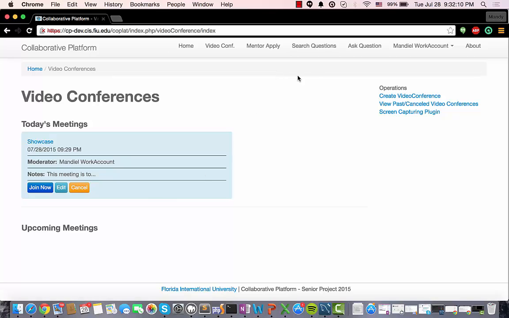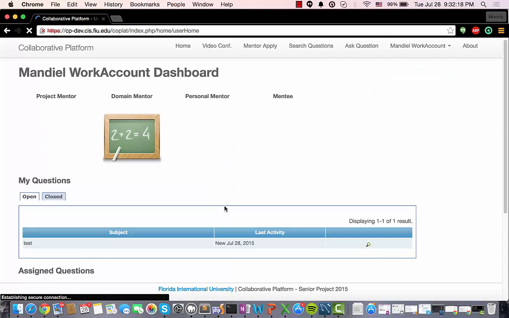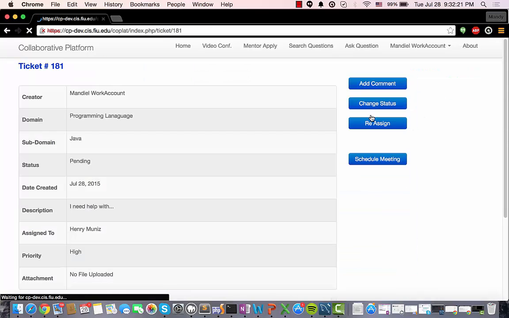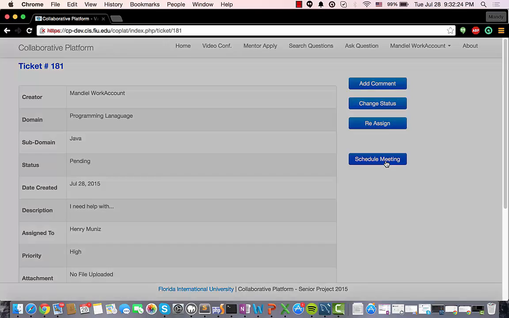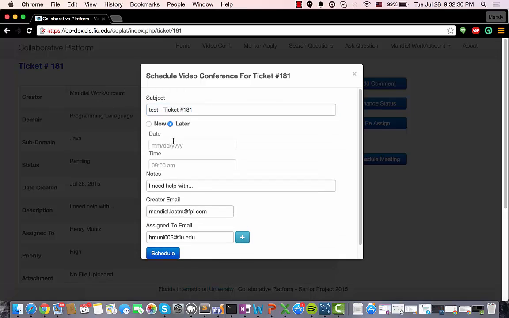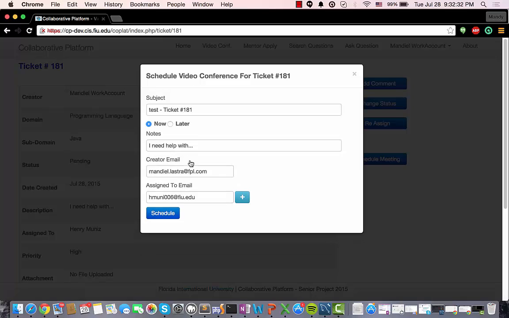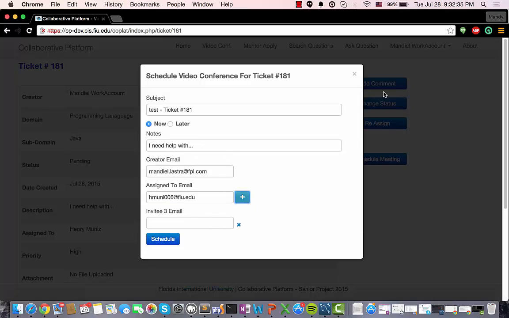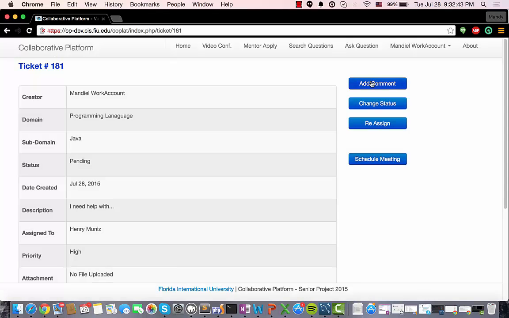Let me show you what I mean, because it is already implemented when you create a conference from a ticket. If I go to this ticket that I have here and I click schedule meeting, I get this pop-up where I can schedule a conference. I can set the subject, date, and time, and I can invite more users. I think it's better this way because you don't have to have an extra page with some of the code being duplicated. So that's the first feature I wanted to talk to you about.